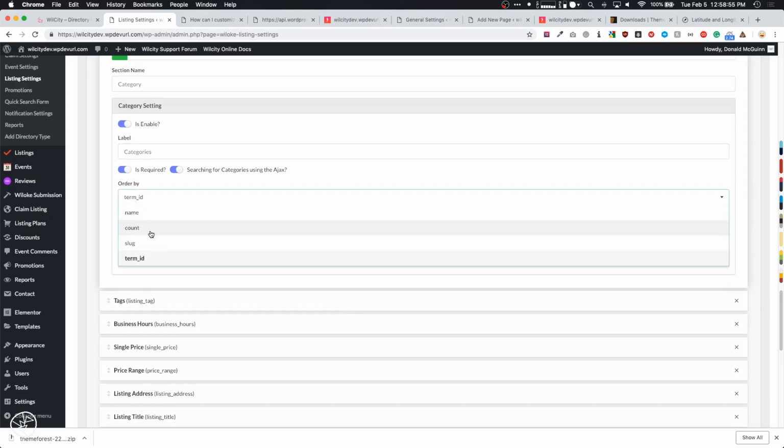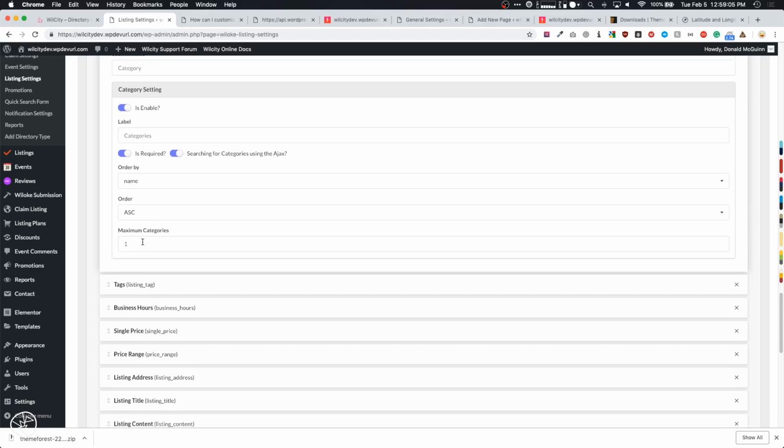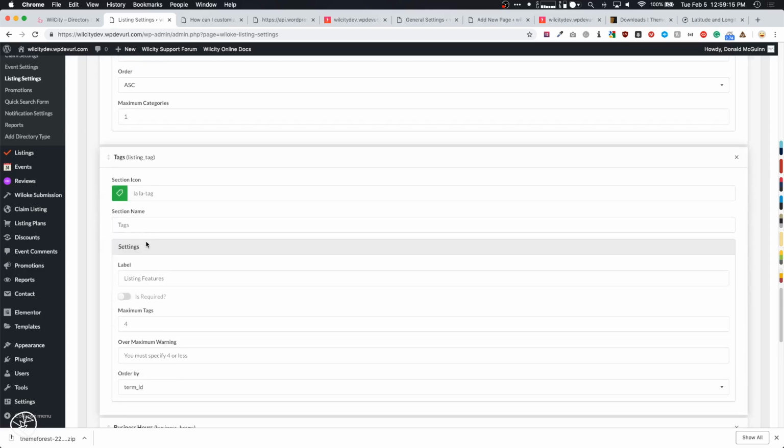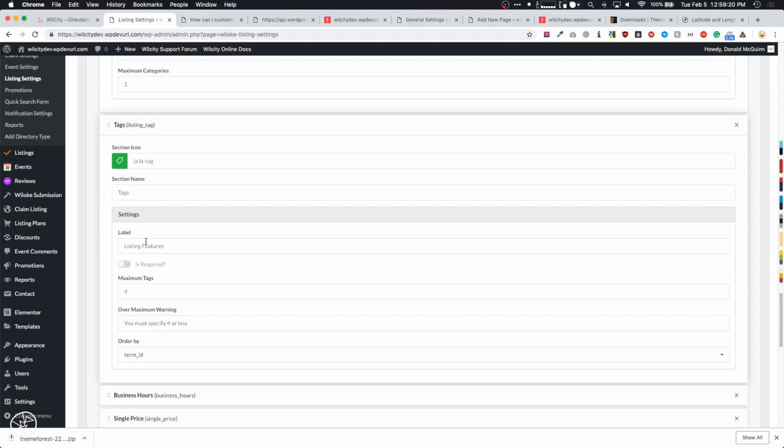We have the term ID, so we can order this by count or name, slug, or term ID, whatever you want it to be. And then I usually do term ID by name. Order by name and then ascending. And then what's the maximum amount of categories that they can actually choose for their particular business? 1, 2, 4, 5, whatever you want. Listing tags are also great if you want to run like a hotel agency or something like that where you're managing different hotels and you want them to be able to select different features for their hotels, like they offer a pool, they offer a bar, gym, things like that. That's really what this is for.